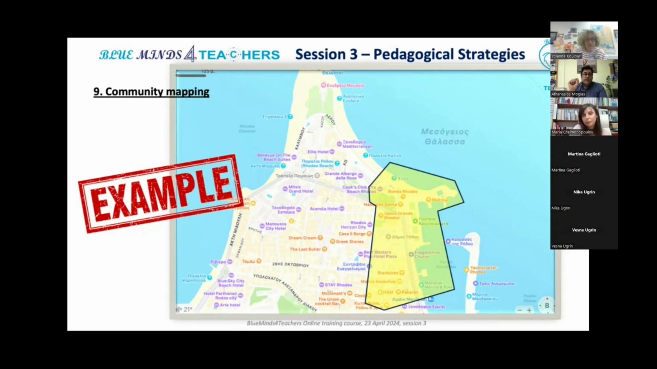This way, the students really get to know their own places, and this is very important. The pros and cons, the advantages and disadvantages of their place. And they highlight the advantages, and maybe they try to correct the disadvantages with the help of the city hall or whatever.